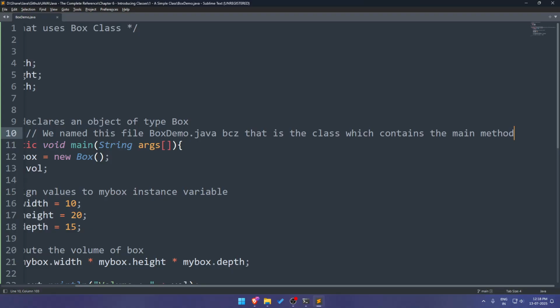Okay. A closer look at new. As just explained, the new operator dynamically allocates memory for an object in the context of an assignment. It has this general form: class-var = new classname(). Here, class-var is a variable of the class type being created. The classname is the name of the class that is being instantiated. The classname followed by parentheses specifies the constructor of the class. A constructor defines what occurs when an object of a class is created.